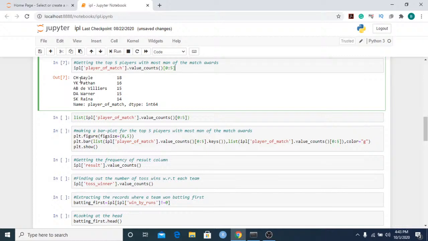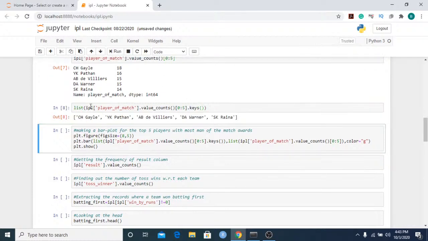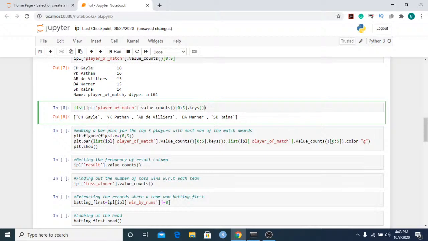This command gives me the names along with the number of man of the match awards they've won. But what I'd want is only the names. If I want only the names, I would have to attach the keys method at the end of this, and as you see, I've got only the names from this, and that is what I've given over here. So now that I have extracted all of the names of these players, the second parameter would just be the value counts. So to get the value counts, I will just remove this keys method.